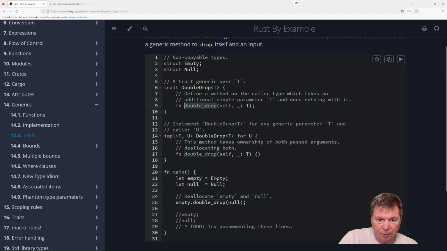Now, this empty null, deallocate empty and null. Empty dot double drop null. Now, why? Oh, okay. So non-copyable types. They're non-copyable types. We pass them in, and because we take ownership, this is what it's saying here. This method takes ownership of both passed arguments, deallocating both. So because we've taken ownership and then we toss them away, then they're gone.